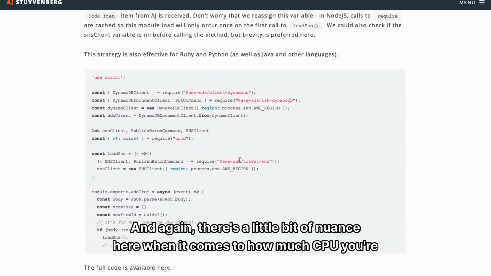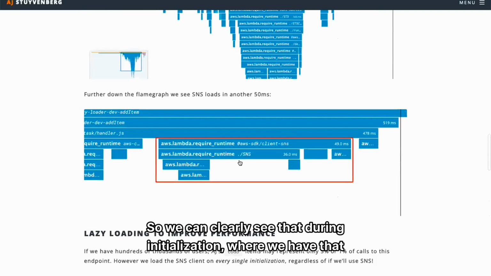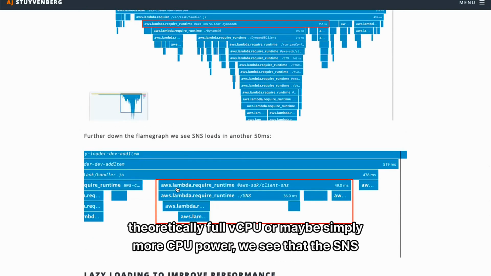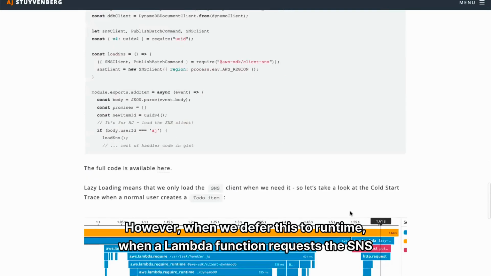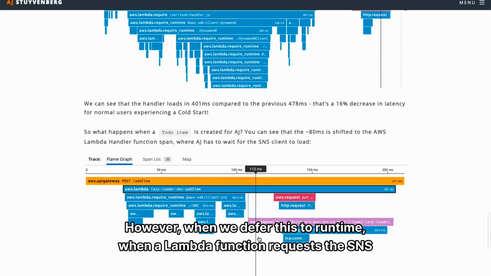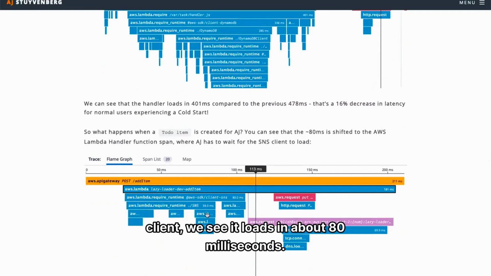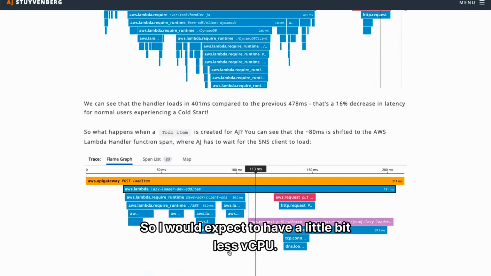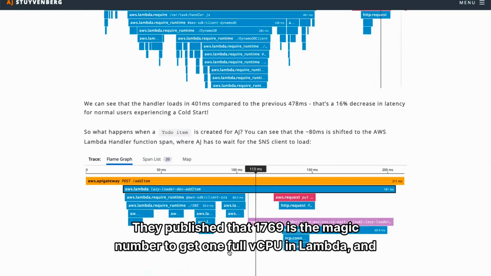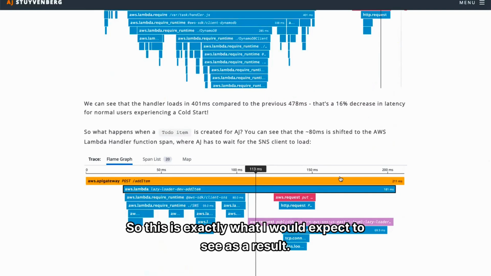But finally, you make it so that the person that has that special case is going to pay that performance impact. And again, there's a little bit of nuance here when it comes to how much CPU you're getting. We can clearly see that during initialization, where we have that theoretically full vCPU, or maybe simply more CPU power, the SNS client can load in about 50 milliseconds. However, when we defer this to runtime, when a Lambda function requests the SNS client, it loads in about 80 milliseconds. This function specifically, I think, is running with 1024 megabytes, or 1 gigabyte, of RAM, so I would expect to have a little bit less vCPU. They published that 1769 is the magic number to get one full vCPU in Lambda, and this is under. So this is exactly what I would expect to see as a result.